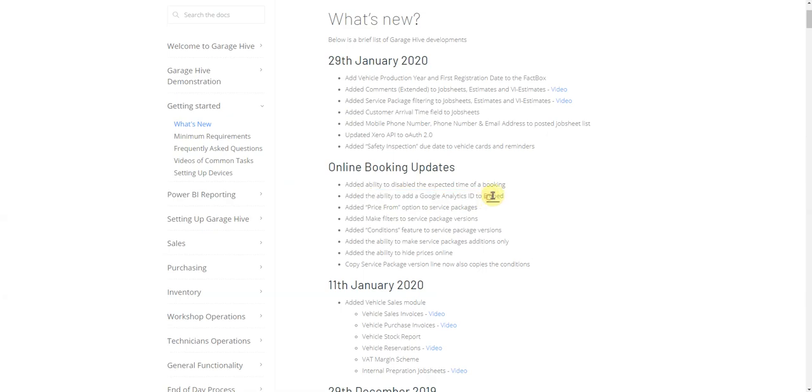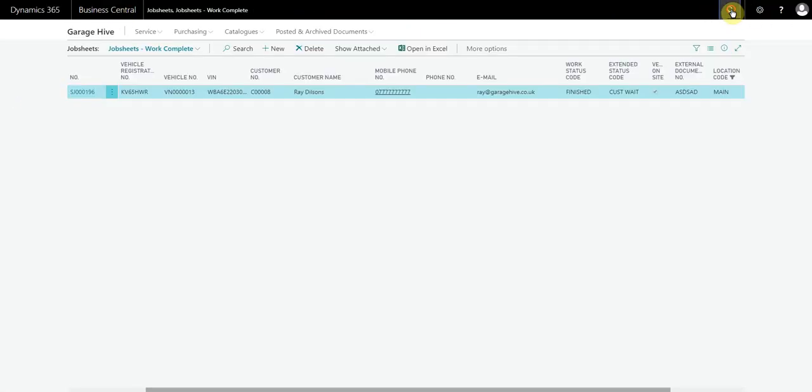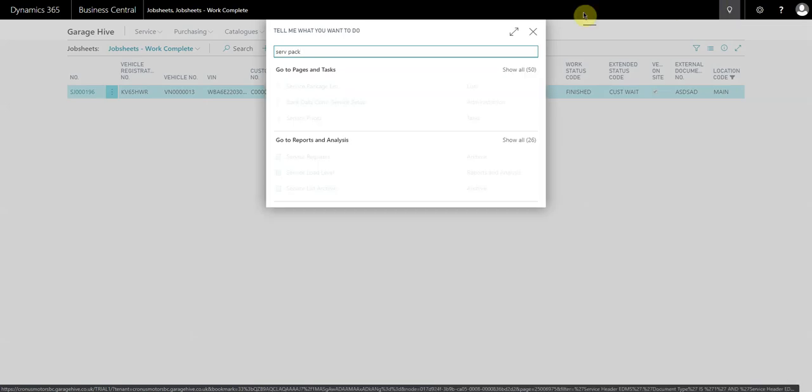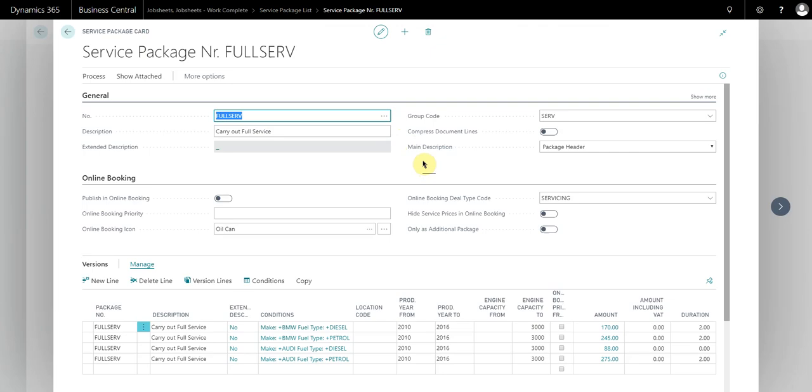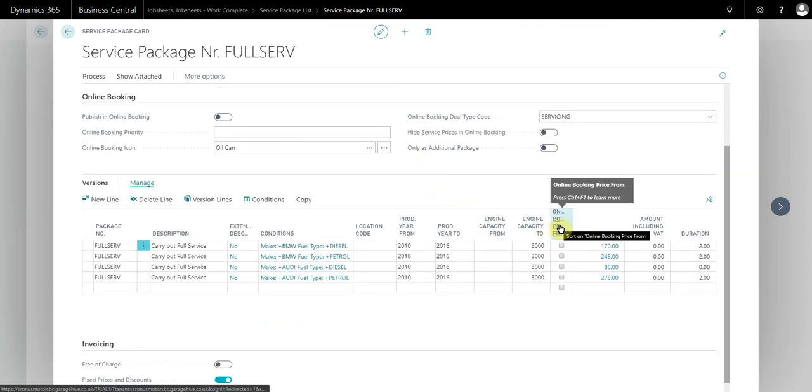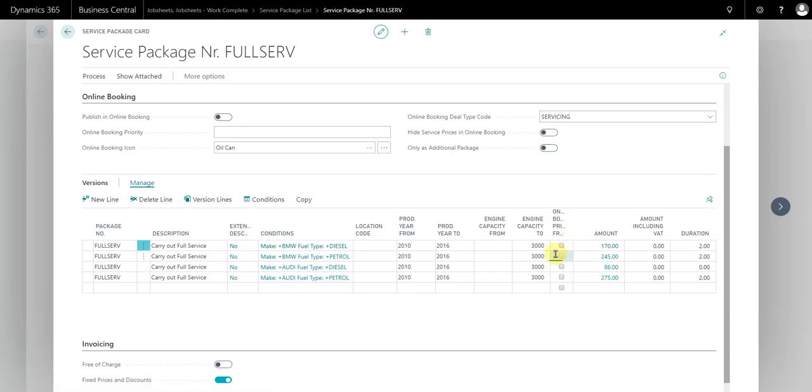We've added the ability to add your Google Analytics ID to the embed, so if you want to bring through some of the data into Google Analytics, then you can now as well. We added the price from option to service packages, so I'll just show you this. So on each version line, you can set it. So instead of giving the customer the price, it will say price from 170, which is a nice feature. So you just tick this box here.